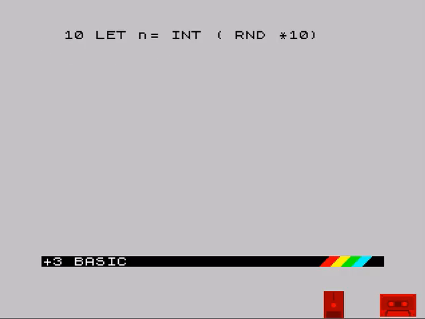Anyway, so let's clear that out. As you can see, you can delete lines by just typing the number and pressing return. You must be careful because there is no undo on the Spectrum. I have many times in the past accidentally deleted a line, so just be careful. So we've got n, which is going to equal a random number.